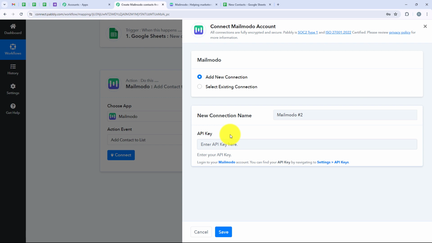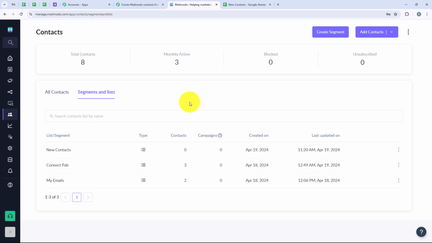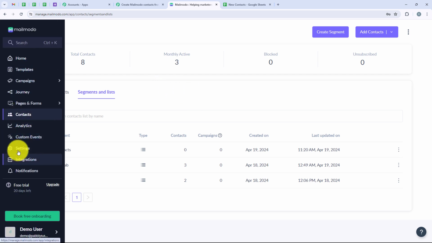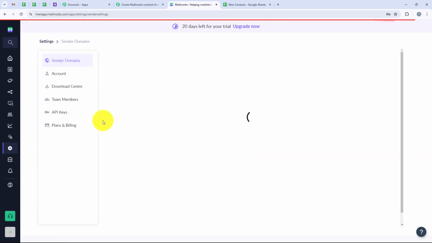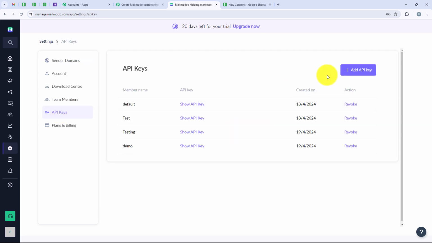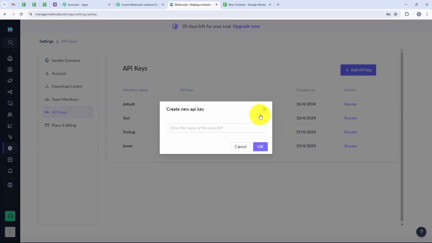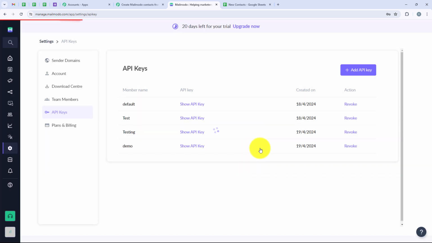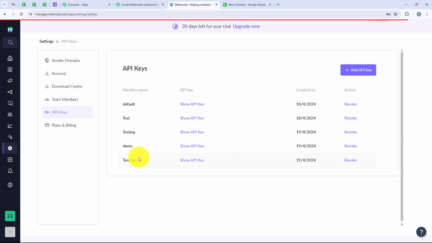So we are going to open our Mailmodo account to get this API key. As soon as I open my Mailmodo account, from the left sidebar, I am going on settings and then the API key is right over here. And then we are going to create a new key. So I'm going to click on add API key and give it a demo name, test key. And then we are going to click on OK. And as you can see, a test key has been created right over here.